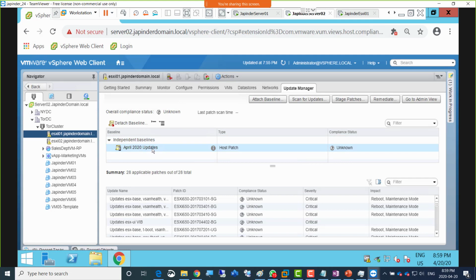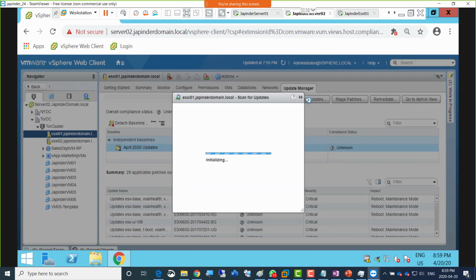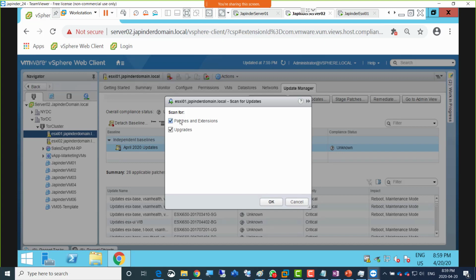Obviously we did not deploy the baseline updates, so it's going to go for non-compliant here, right? So let's go for scan for updates, and it's going to compare its own updates with the baseline updates. So let's click scan for updates here. Patches and extensions and upgrades. So just check everything, although we don't have any upgrades, but we'll keep it selected and press OK.